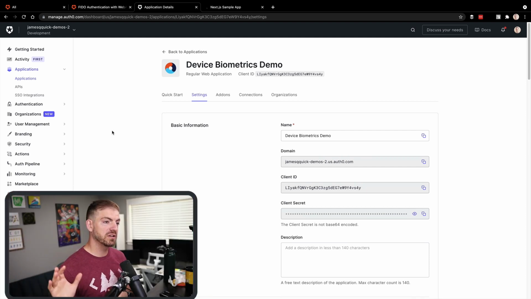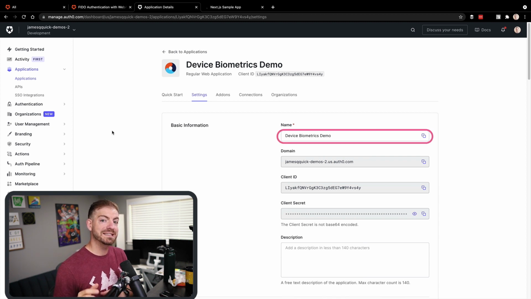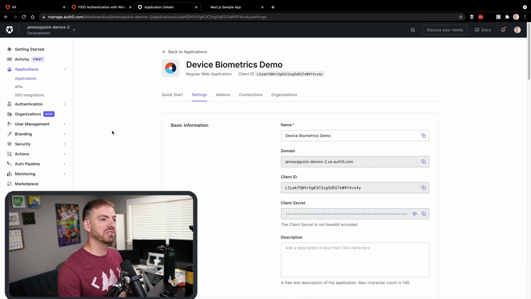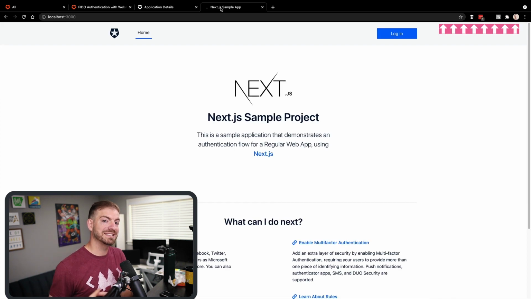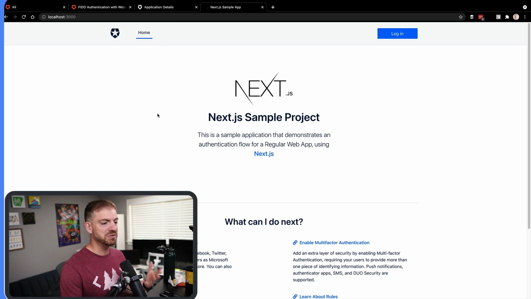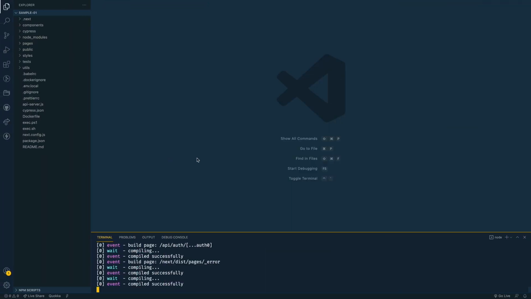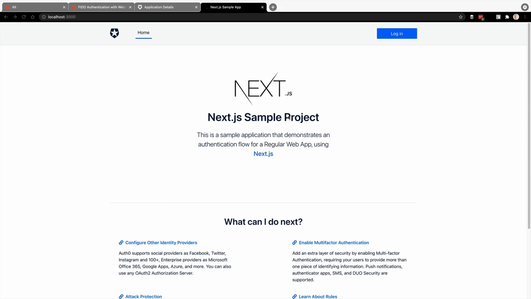All right, so I'm starting here in the Auth0 dashboard, and I've got an application created called Device Biometrics Demo, and it is a Next.js application. So if you're curious on how to set up this application that we're going to be working with, there's a link in the card above to set that stuff up in Next.js. But if you download the source code, it's more or less taken care of for you, and that's what I've got running here. So after I downloaded this sample project, I've got it locally, I've installed the packages, and I'm running it, and that's where I get this application.